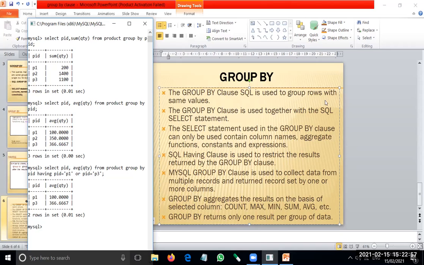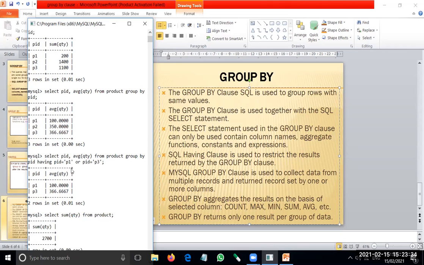So the group by clause is used to group rows with the same values. The group by clause is used together with the SQL select statement. The select statement used with group by can only contain column names, aggregate functions, constants and expressions. We have already used column names. One more thing, we can use an aggregate function directly without group by also, like select sum quantity from product. That we can directly apply, and that will give the total quantity.